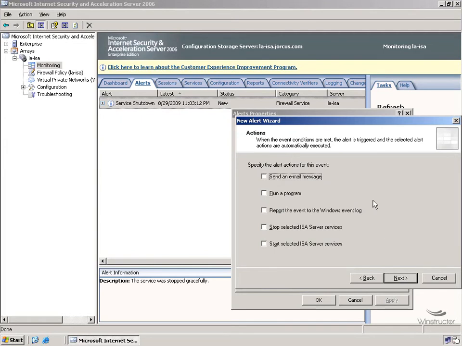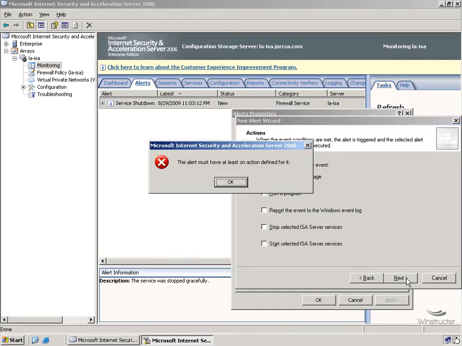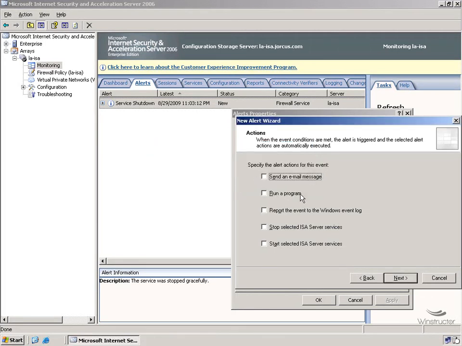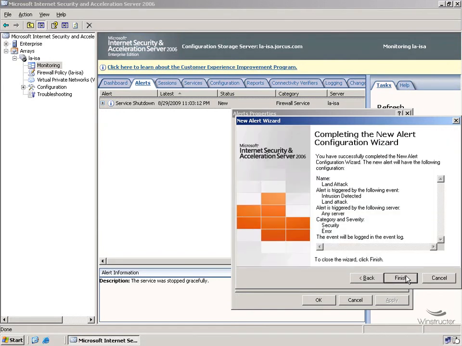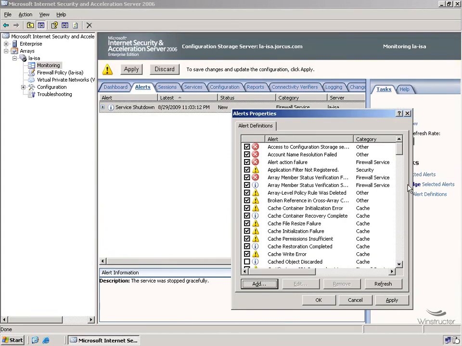Next. And now when we arrive at this condition, we want to do something. So what is our action going to be? Do note that you can choose more than one action if you like, but at the very least we will need to define one, because if we just click Next here, you'll see that we get an error. So we can choose to send an email, run a program, report the event to the Windows event log, or we could just start and stop the ISA services. So let's just write this to the Windows event log. We'll click Next and we'll click Finish.